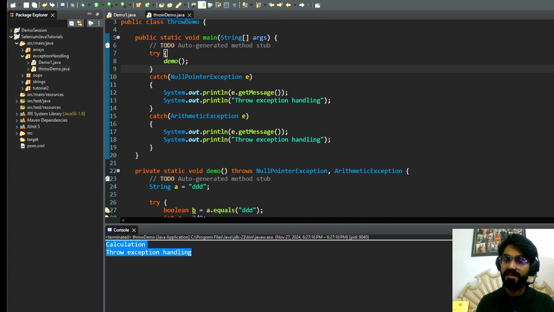Exception handling is a very important concept, and in the next session we'll be covering collection classes. That's a very important concept, guys, so don't miss it. We'll be planning the collection classes very well, and we'll be going in a very structured way. So see you in the next session.